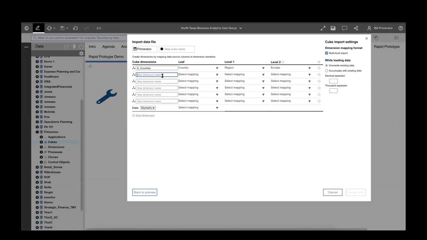Now the next dimension is a store type. So I'm going to create that one here. And I know from this information that my store type rolls into all stores. So whereas that last one had a leaf level and 2 roll-ups in it, this one only really has a leaf and 1 roll-up. Okay, so I can have those different levels. Everything doesn't have to have the same number of levels. Same thing with my product.